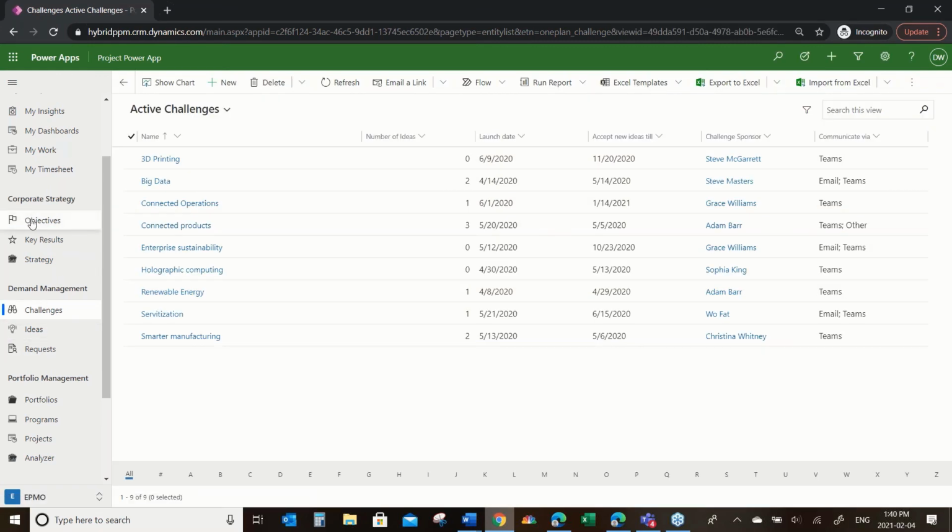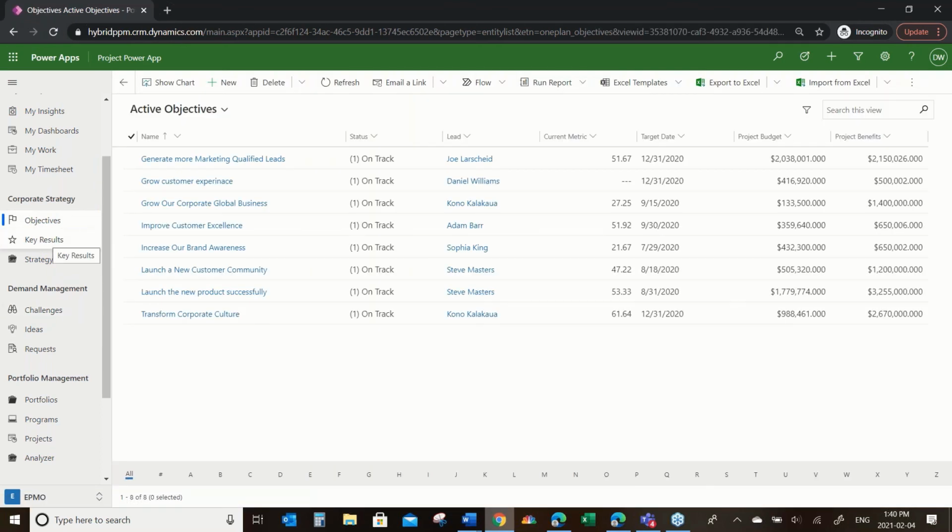Or you perhaps want to articulate your corporate strategy and start capturing things like objectives and key results. Well, there's another Power App in this particular demo environment where we've articulated our key objectives that we're trying to accomplish and the key results that relate to them. And then we can relate those to the projects and programs that we're going to do to achieve those results.